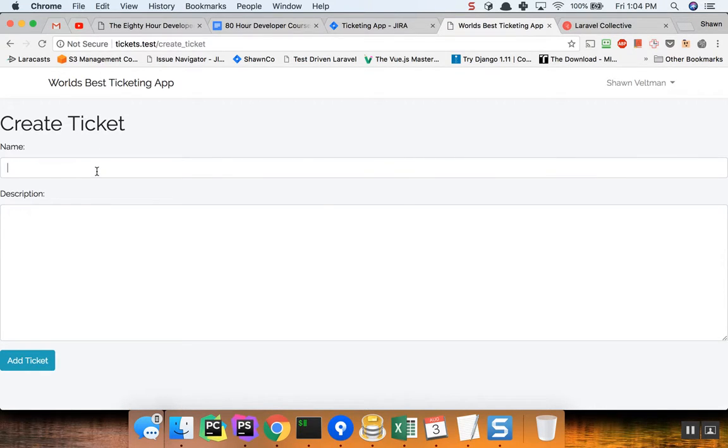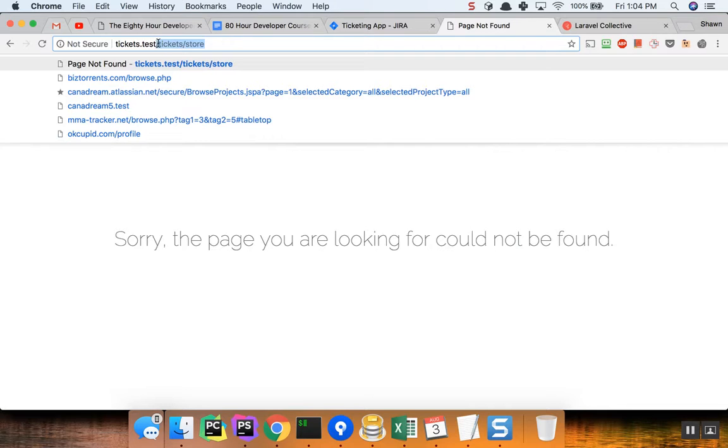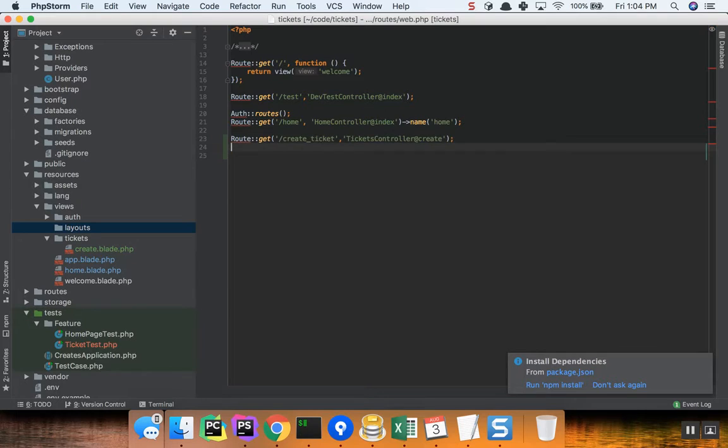Okay, so we've got our create ticket, we've got our name, so let's call this my first ticket. And description, this is my first ticket. And what do you think happens when I click on add ticket? Now, if you guessed page not found, you were correct. You might remember we don't have anything in our tickets store. So let's go to our web routes, and we'll have it go to the store method.